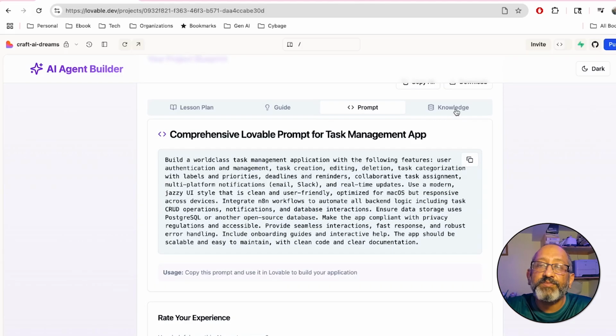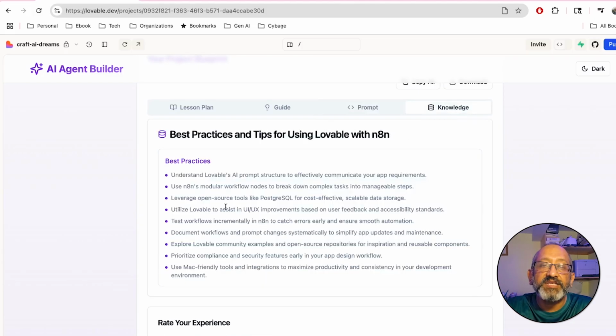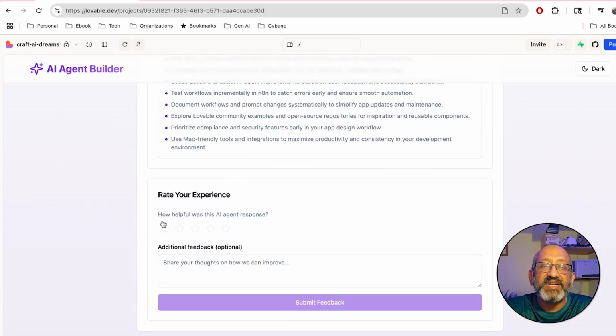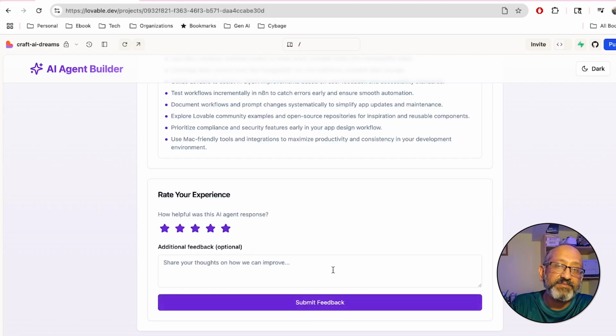And then it provides a knowledge base. The knowledge base is what should be the best practice. Understand Lovable's AI prompt structure, use n8n's modular workflow, all of those components. And because it's on my Mac, it will give you this. I also added: why don't you rate your experience and provide some feedback and give a 5-star, and you can submit the feedback so we can capture some data points. So again, it looks very cool.